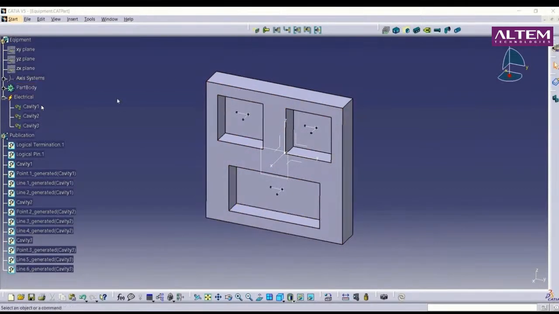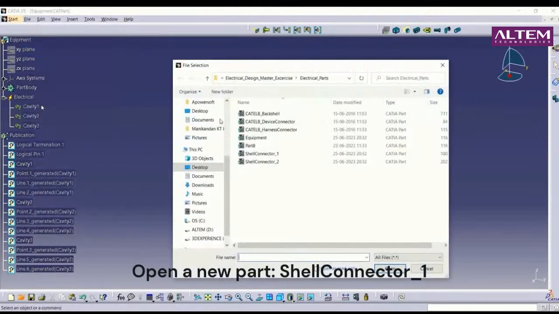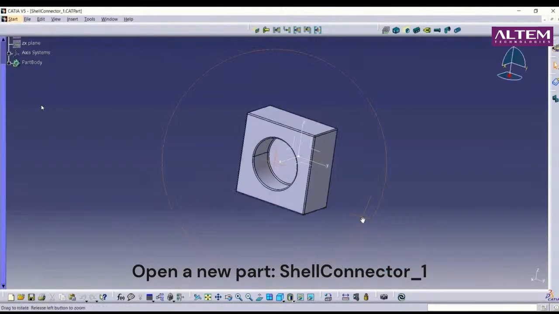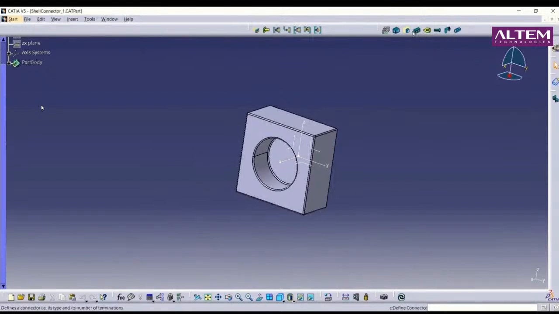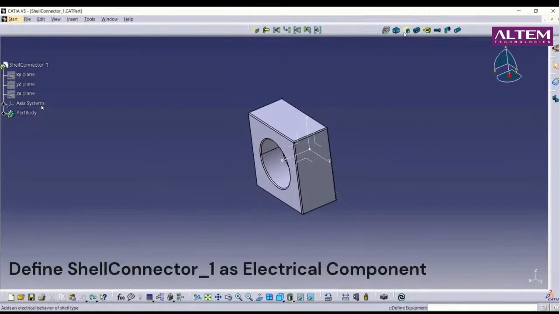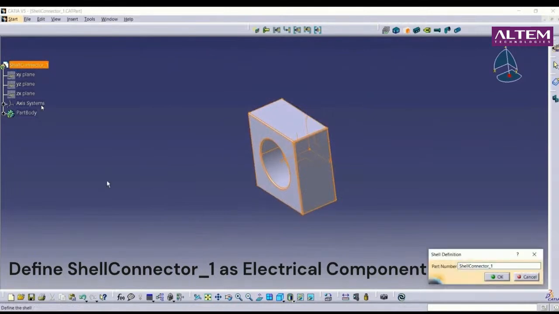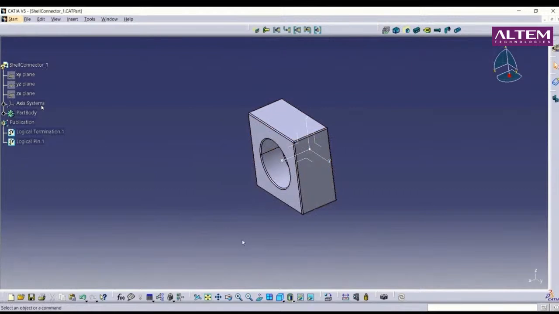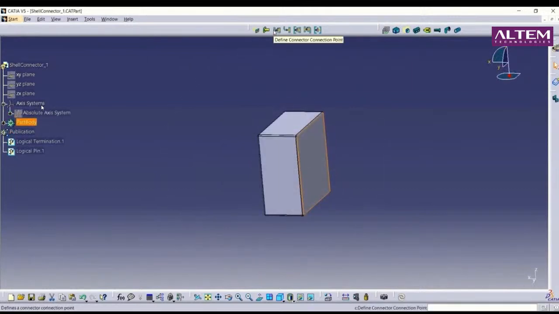Now we will save this part. It is completely defined. We have defined all three cavities. Now I will open a new part. I will open a shell connector. This shell connector is going to be fitted inside one of the cavities defined in the equipment. So we will first define this shell connector as a shell. We will select the shell option, select the shell connector part and click OK. This part is now converted into an electrical part, and publications and logical terminations are present over here.